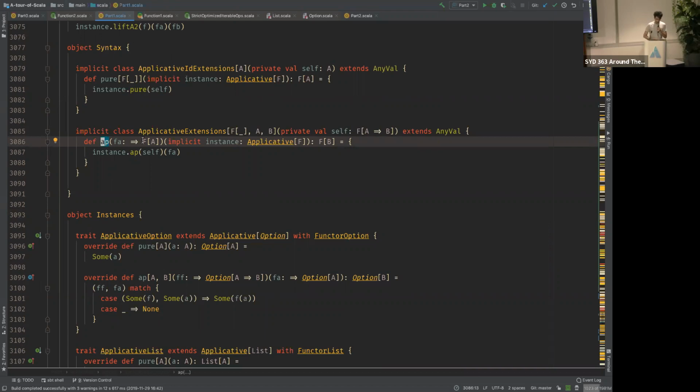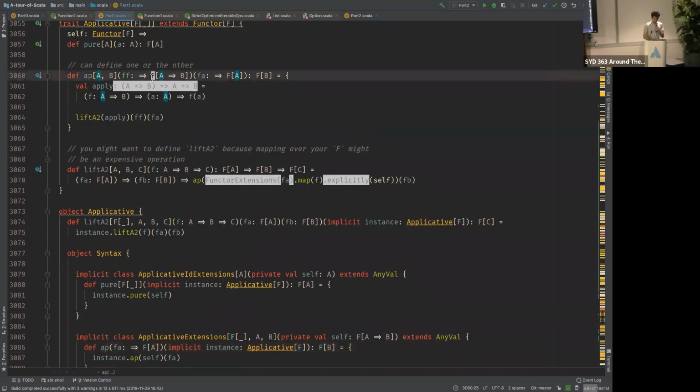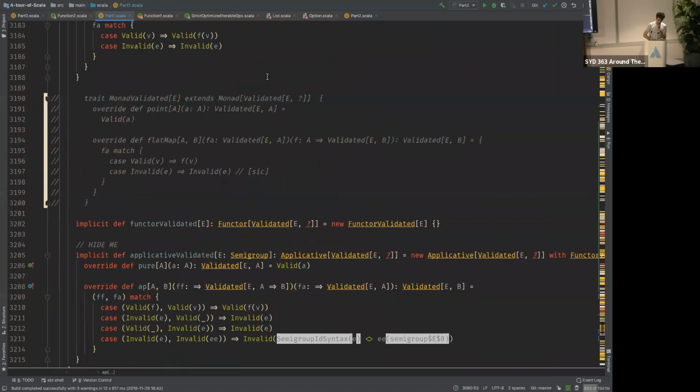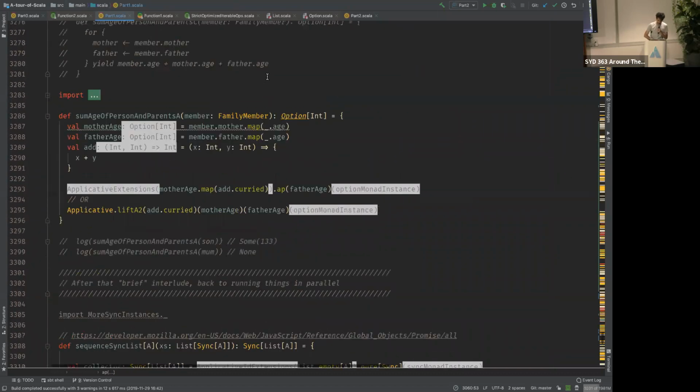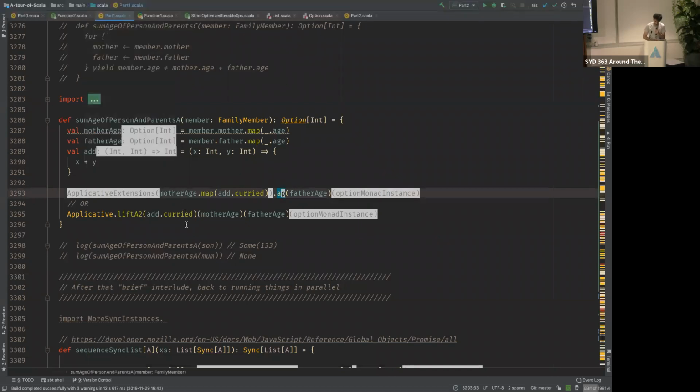As you can see, it takes some applicative of a function and some applicative of a value and applies them. I personally don't really like the map app pattern. I think it's really ugly. I much prefer lift A2. It's kind of hard to comprehend how map app works.